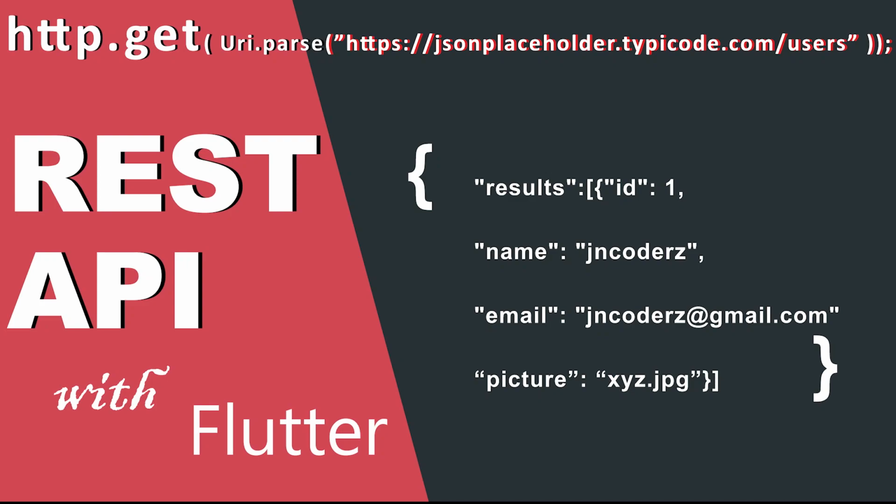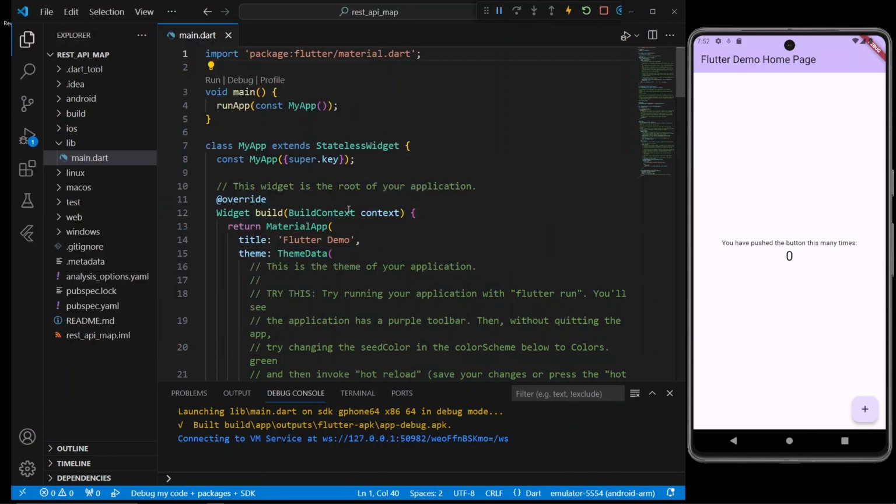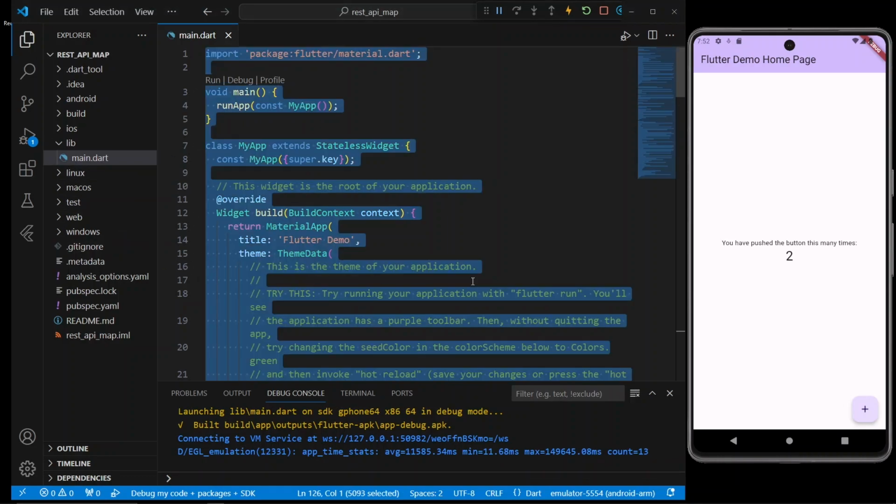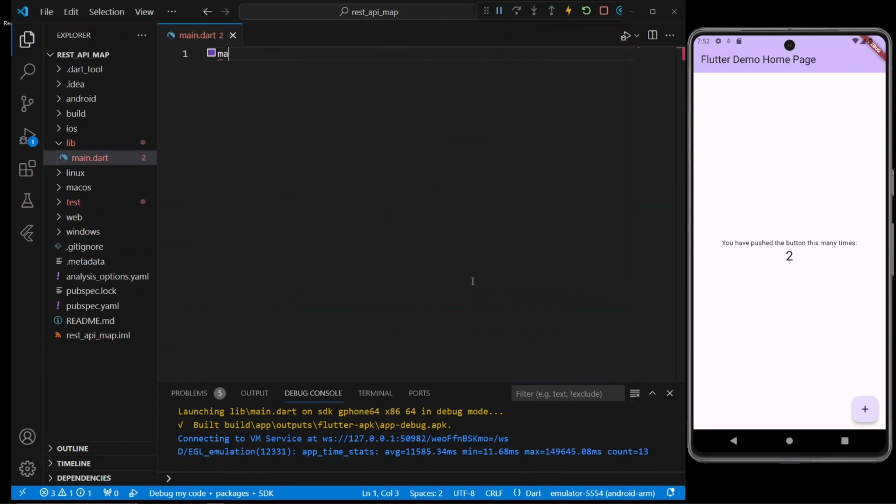We will cover how to integrate an API call into a Flutter application. Let's go with the main.dart boilerplate of this application. Now remove all code and start a new project.